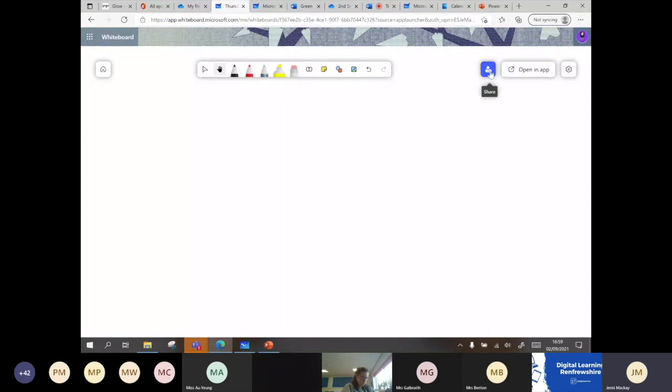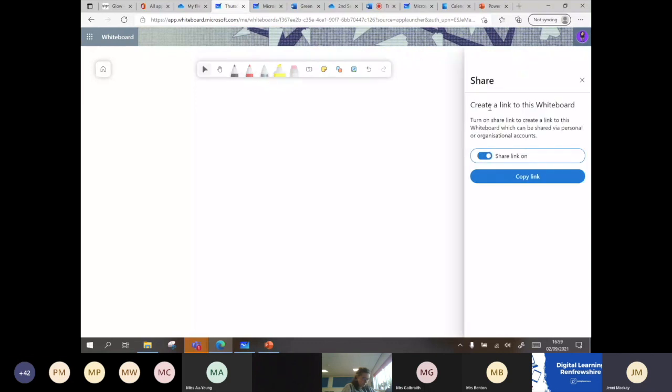Well, all of your learners can be added by simply selecting share, which is that little person icon, and getting a link. So you can paste this into a team.